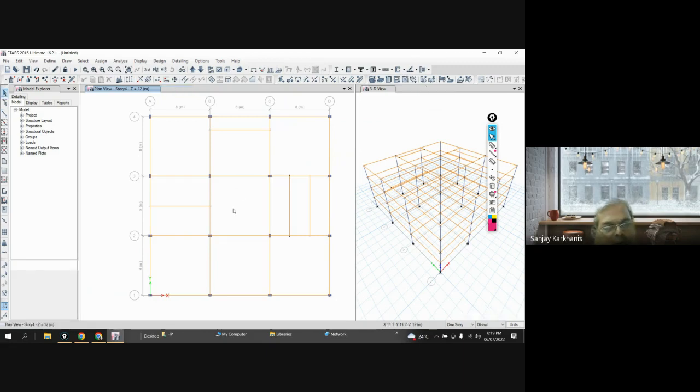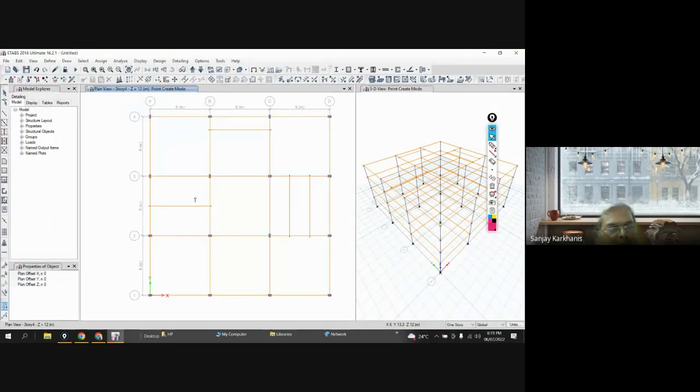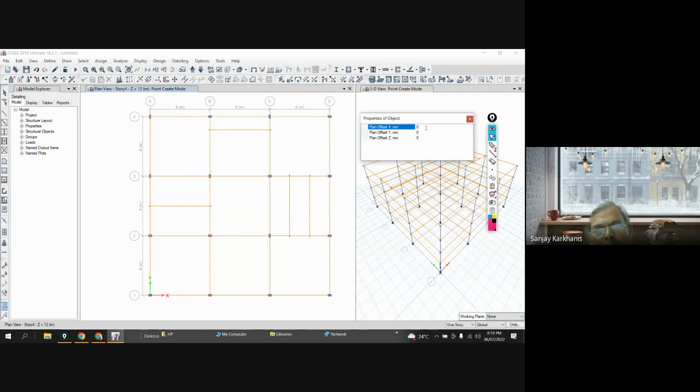Now let's say I want it from this point, at 2.25 on the left side. Again, I can do that, but I will create the joint first. I will go to draw joint object, and here I will say that now x will be 2.25 meters on the left side. That means minus 2250. Y is 0, Z is 0.